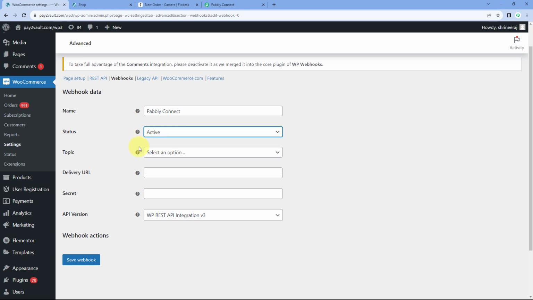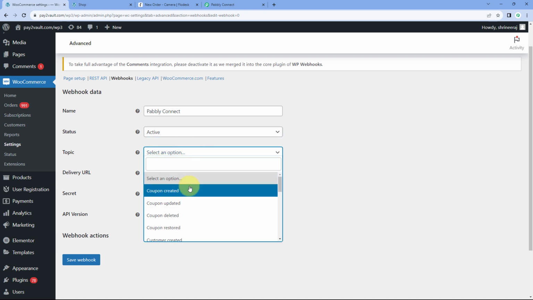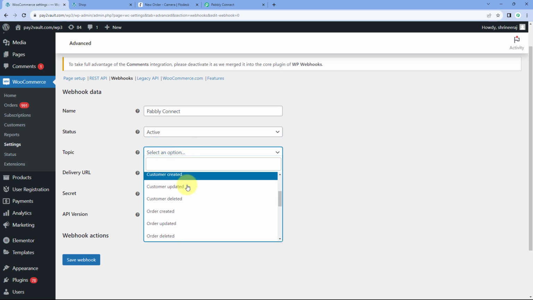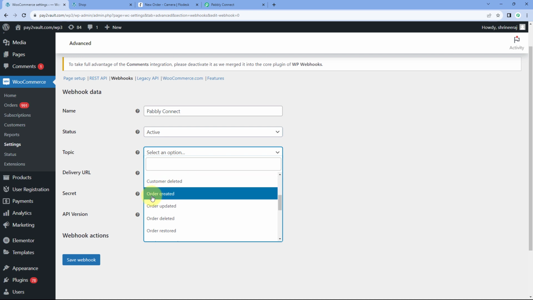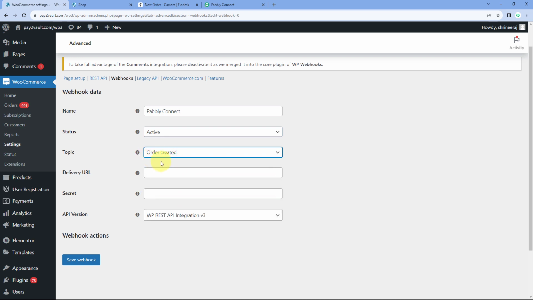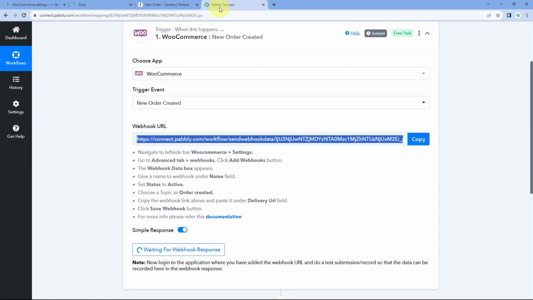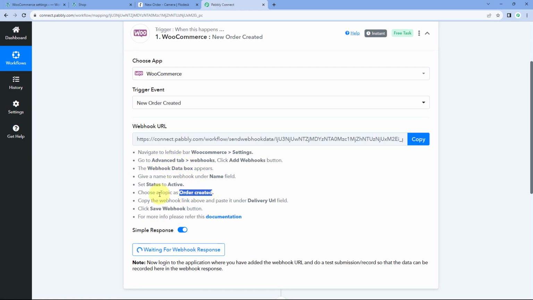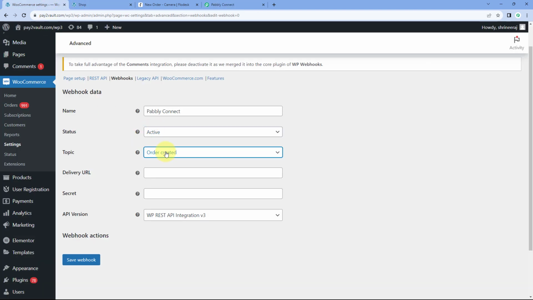And then it is asking us for the topic. That is, for what topic, on happening of what event, we want WooCommerce to send the details to Pabbly Connect. So here in the drop down, you can see a list of different topics, out of which we will be selecting order created as the topic. Now, if you have any doubts or confusion while adding this webhook URL in WooCommerce or selecting the topic, you can always refer to the help text given below over here. Here it is clearly mentioned what topic we have to select, order created. So we have selected that topic over here.